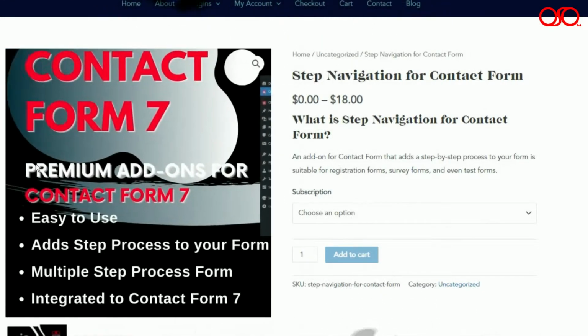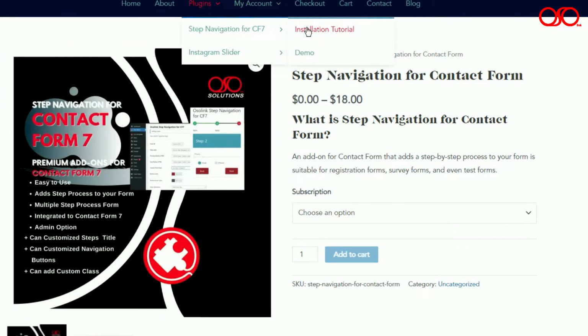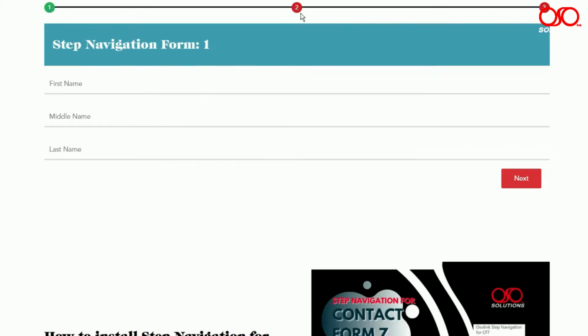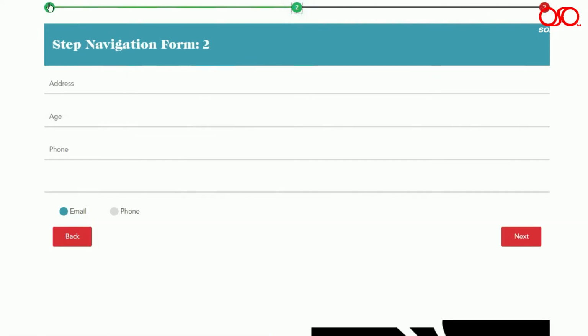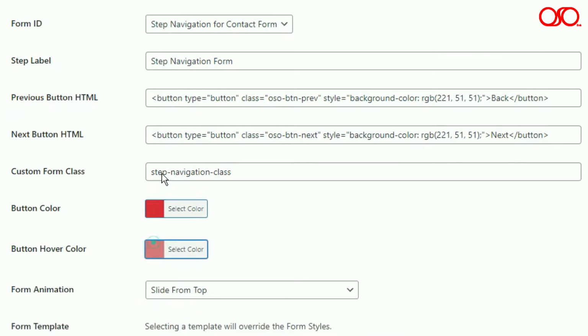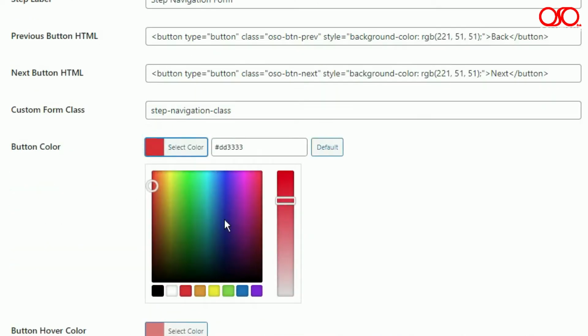OSOlink Step Navigation, an add-on for Contact Form that adds a step-by-step process to your form, is suitable for registration forms, survey forms, and even test forms. Along with improving form aesthetics, OSOlink Step Navigation also improves form styling. Customizable navigation buttons are also available.